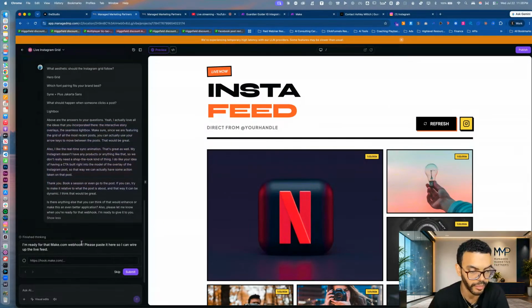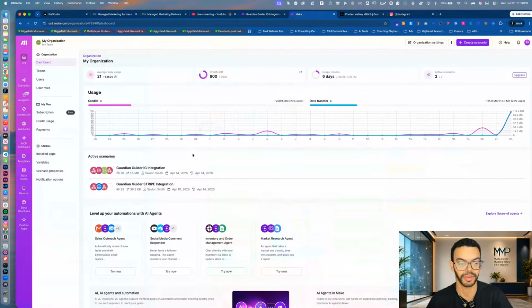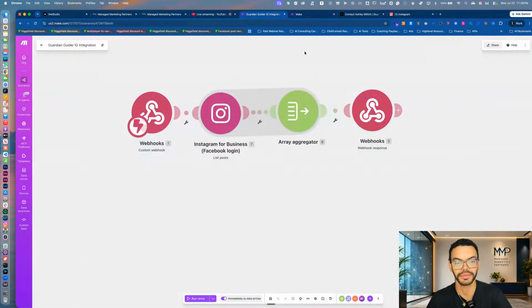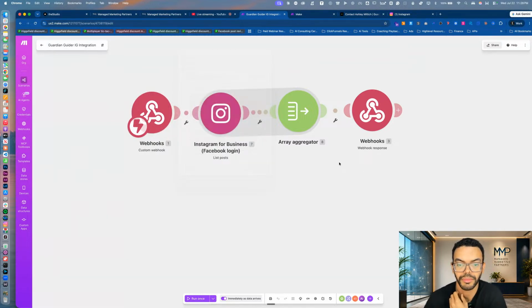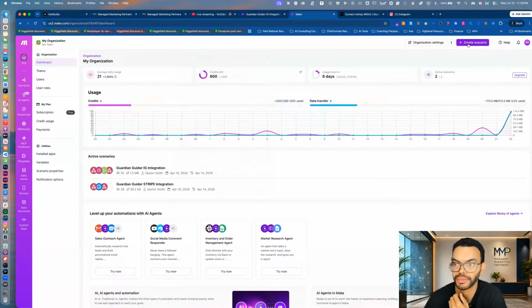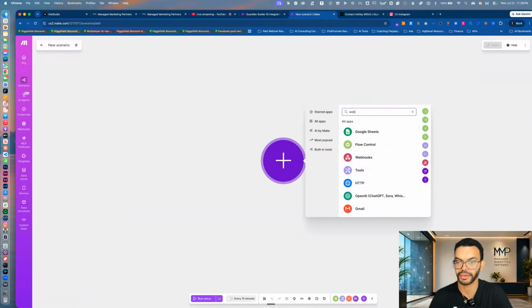I'm ready for that make.com webhook. Please paste it here so I can wire up the live feed. So we're going to go ahead and make that webhook. This is the structure that we're going to follow here. I made this for another client of mine, the Guardian Guider client. It starts with the webhook call, so what we need to do is actually create the webhook. Once you're in make.com, you click on create scenario, and we're going to create a webhook.